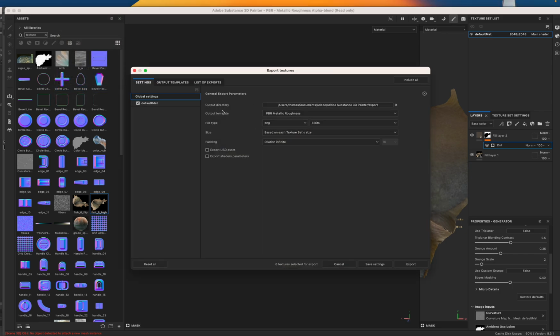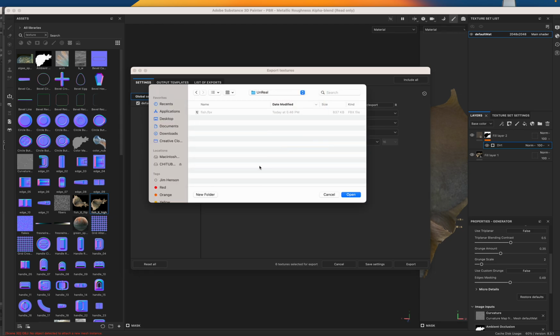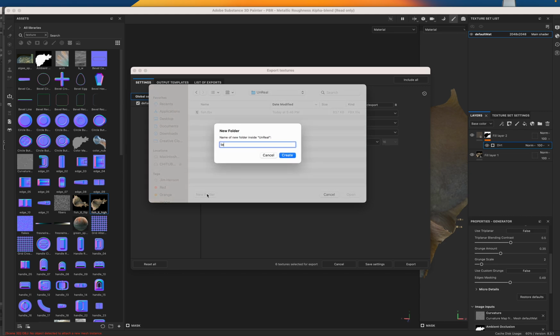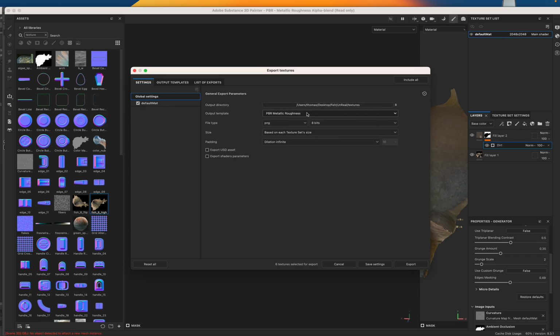All right, this is the last part. You guys should know how to do this. The templates are there. It shows you what they are. We're going to tell this to go to Unreal. Then we're going to make another folder called textures so we know where it's going. Keep it nice and clean. Hit open. And we're not going to do a PBR metallic roughness pass. We want to do the Unreal packed. So these are 5 textures packed into 3.